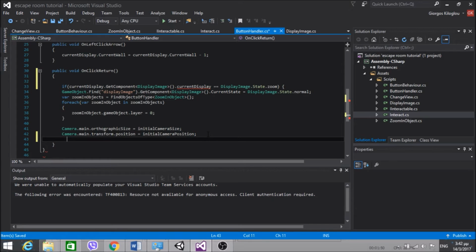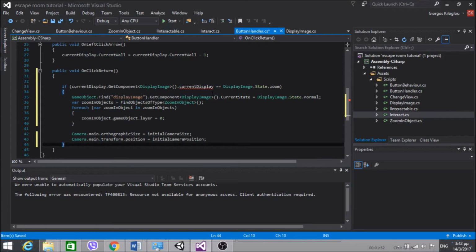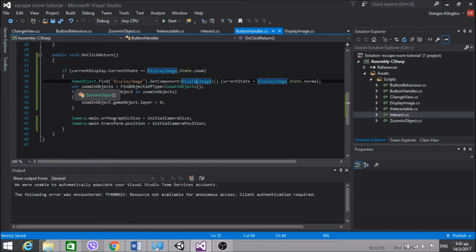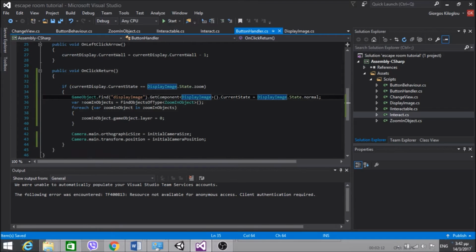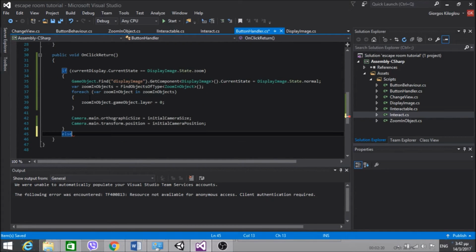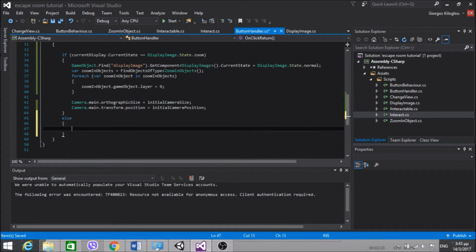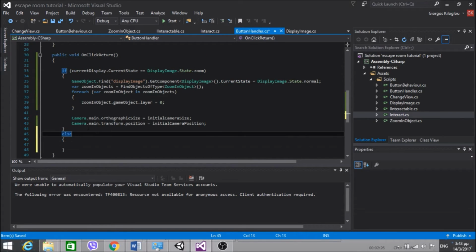Wait, so this, okay, and current display, current state. No, just current display, current state. Yeah, sorry, my bad. Okay, so if I am on the zoom state, I'm going to do whatever I was doing before. Else, we don't need to say if I am on the, just else. So if I add another state, I may change this to else if, but for now it's just else.